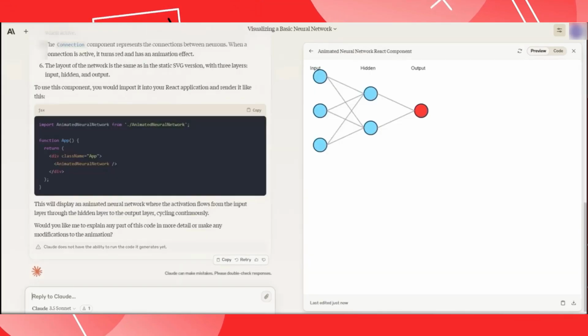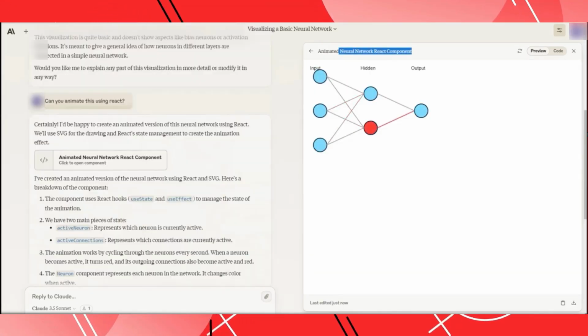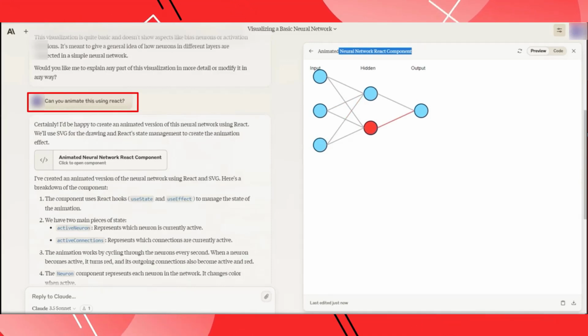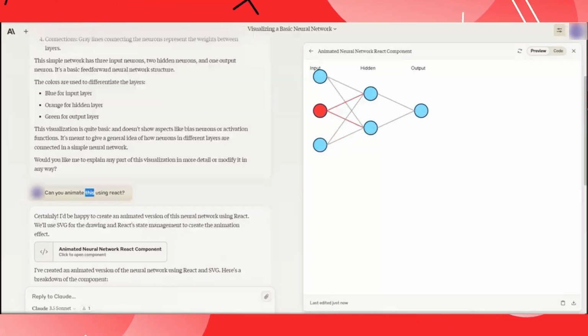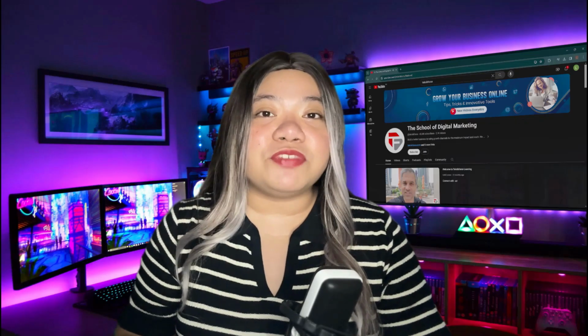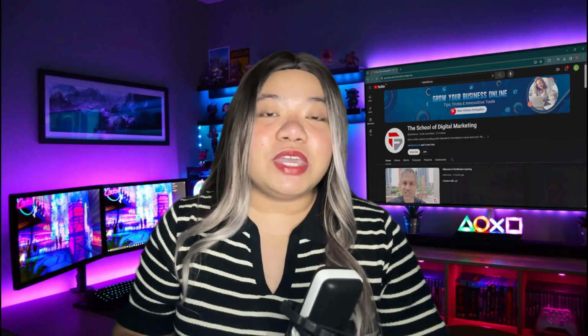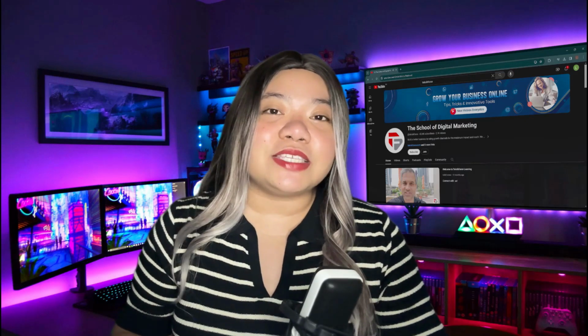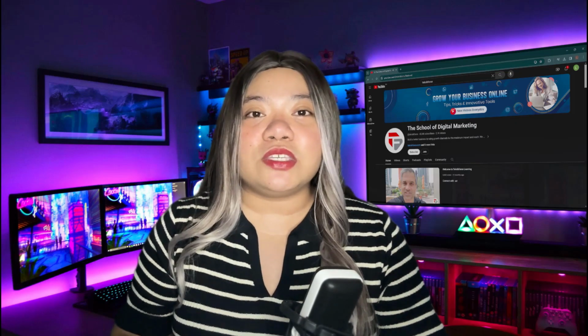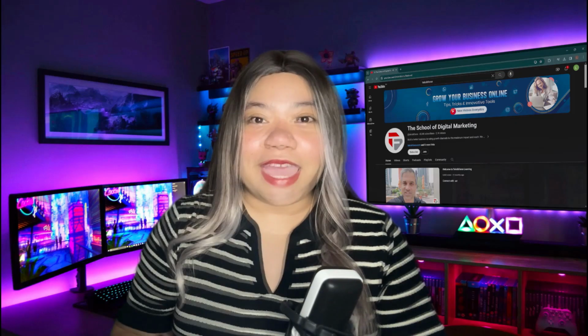What you could also do here, as you've seen, is that I've managed to animate this neural network using the React component. I simply just asked Claude, can you animate this using React? And you can see that it's showing the input layer, then it's showing the hidden layer, and then it's showing the output layer. So if you create something with SVG, a very simple diagram, you can then animate this using the React component, and you're going to get very nice, easy information that you can use for whatever project you need it for. And that's it.